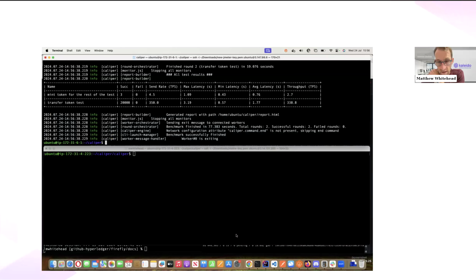I'm going to see if I can annotate this, if it will let me. Okay, so you can, whoa, let's clear that. What I want is, I think I want this. So the send rate over here is 350. We don't achieve quite that. We achieve 338 TPS.